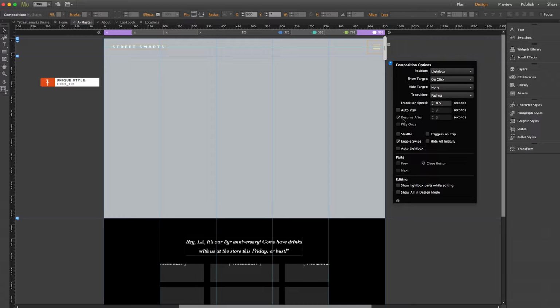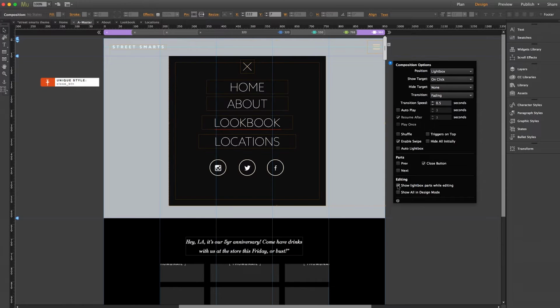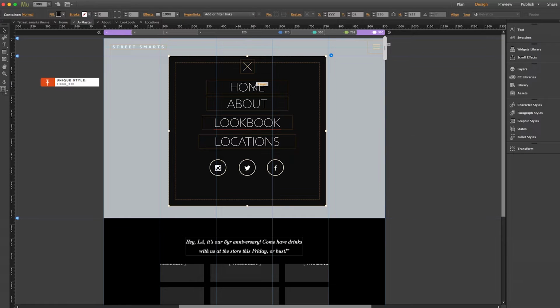And towards the bottom here, there's an option to show lightbox parts while editing. So click this and you will see your lightbox appear. And placed inside here, we have our navigation, our close button, as well as some hyperlinked social media graphics, all of which you can revise using the hyperlinks menu here on top.